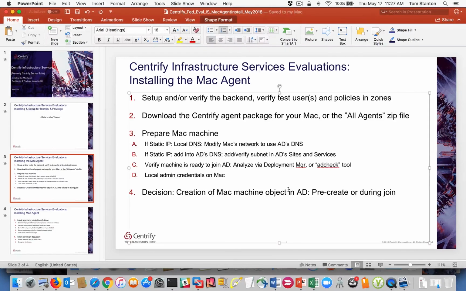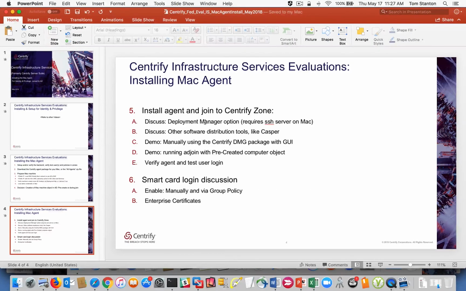The person doing the install either has to have the rights to create that object in a specific location that you want that computer object to be placed, or you're going to have someone pre-create the object for you, and then we can do a self-join, and I'll talk about that as well. So we're going to be installing the agent, and we're going to join to the Centrify zone.